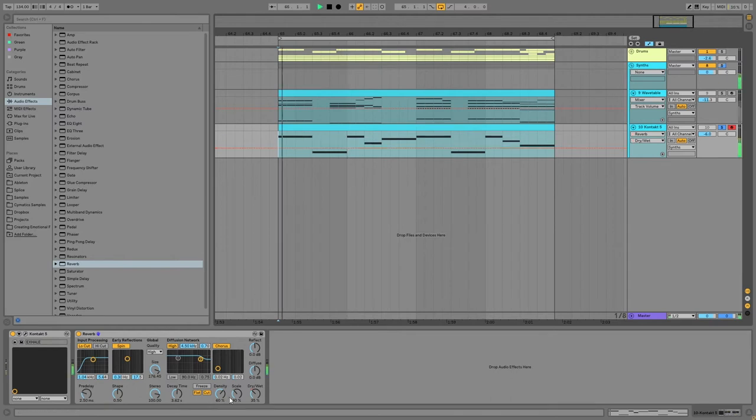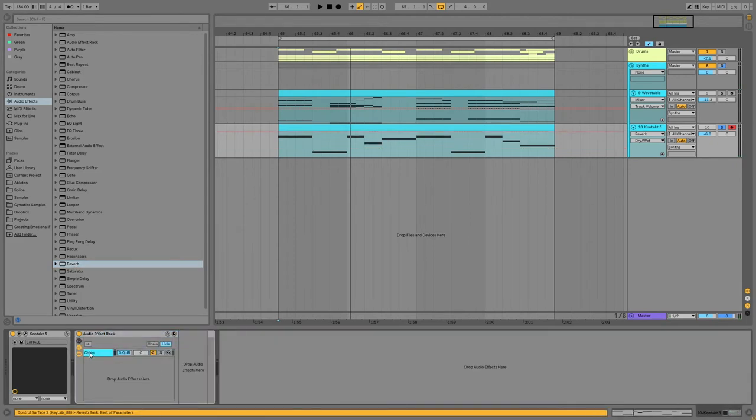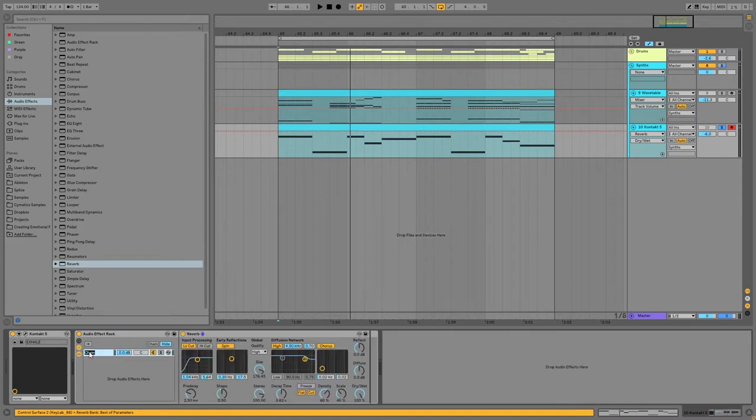So actually, I'm just gonna keep it like that. I'm gonna group it. Actually, I'm gonna put the dry wet to 100. So this is normal verb. Then we're gonna go to sweep verb and then the dry. So the sweep verb is going to be really long.